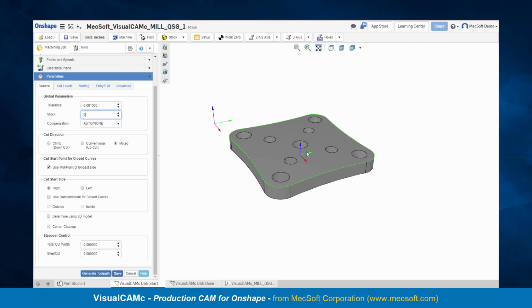So for the curves that we have selected, you notice that the edges that we had selected from the facing operation are still highlighted. So we want to go ahead and use those. So we're going to use inside outside for closed curves, and we're going to machine on the outside. Now optionally you could select the determine using 3D model and it would figure out which side is the part and which side is not, and it would do that for you. So for the cut width, we're going to leave these set at 0.